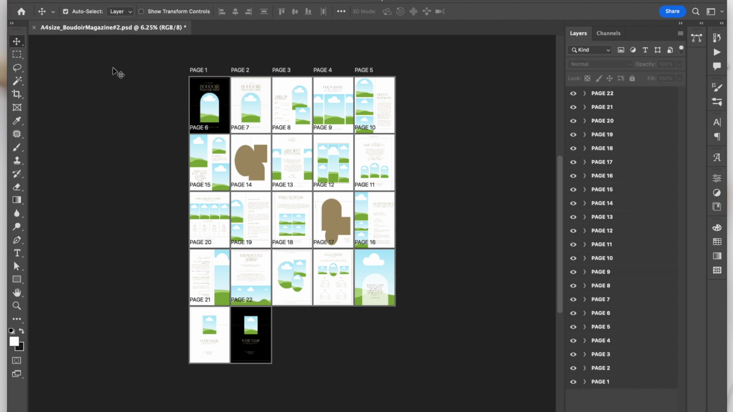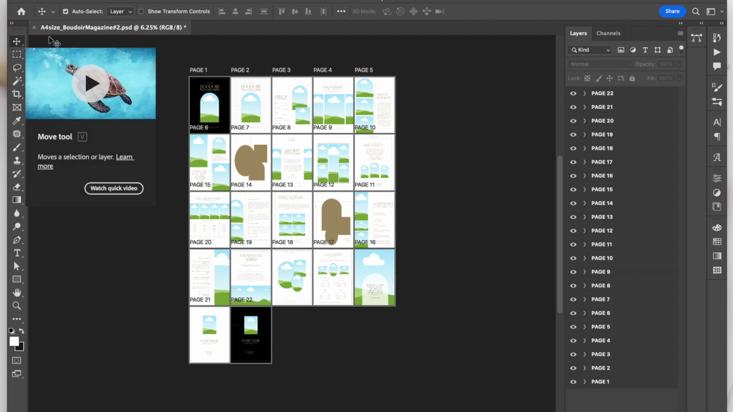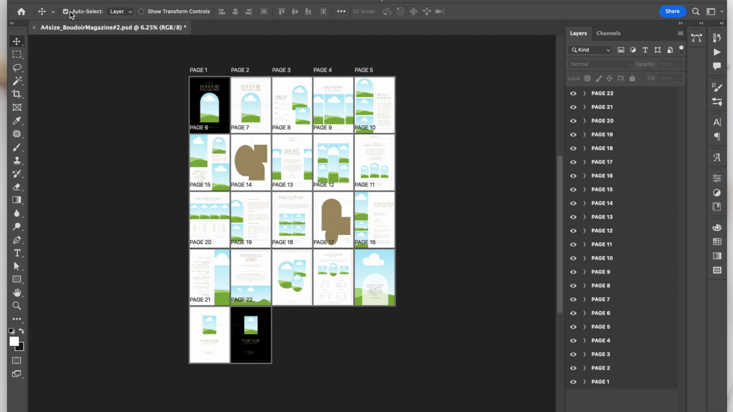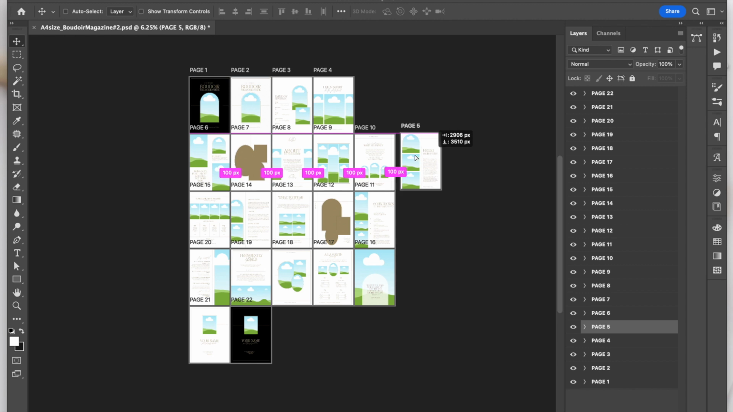So first off, you want to have your move tool selected, and you're going to make sure that auto select up here is turned off. Now this is for moving pages around. So let's say I wanted to switch page 5 with page 10 here. Then I go over to my layers panel, I select page 5, and I can move that now into place where I want it.